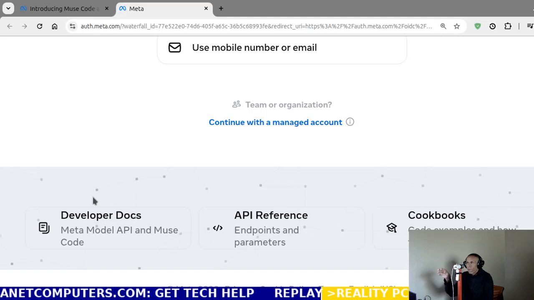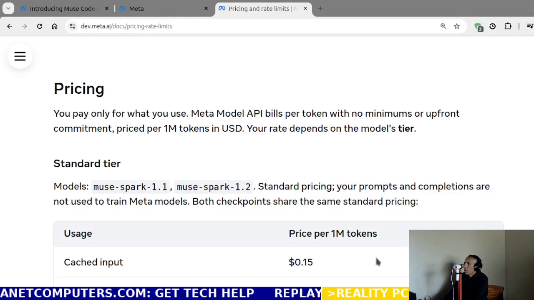Now, I believe in one of these documents, I'm not going to go over it, but in the developer documents, they do have the token prices. I looked it up for you. However, these prices could change. It's in the developer documents. You just go to the main developer documentation for this, and then there's a link to the pricing.